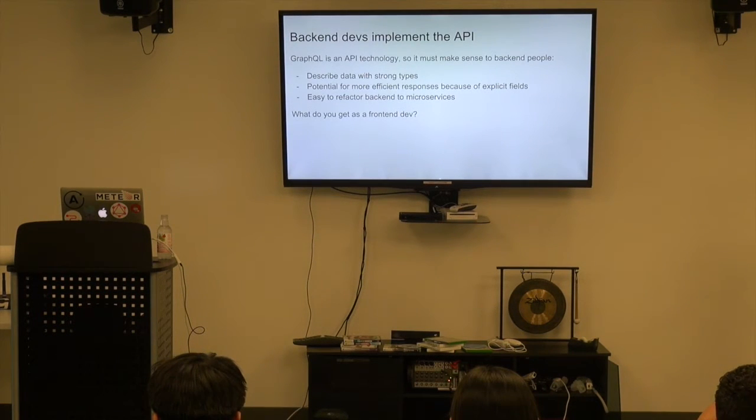And it was also really easy for people to start moving to microservices once they had a GraphQL API, because there's this nice abstraction layer on top that means you can switch out the backend however you like. And so, okay, as a server-side API technology, really cool for backend developers. Personally, I'm a front-end developer, so what do I get out of all this?